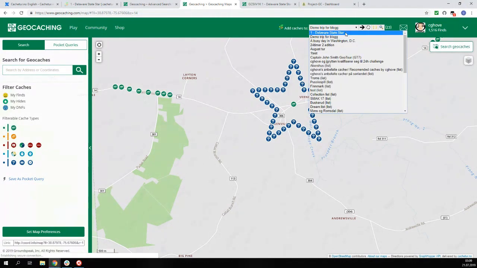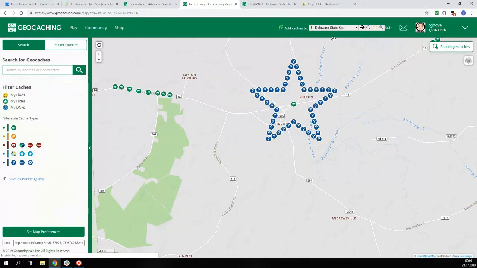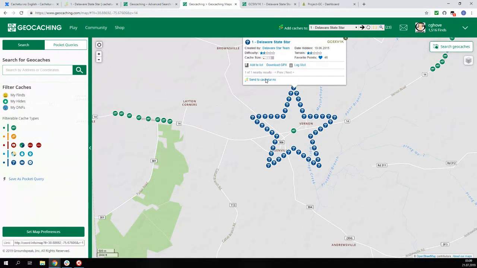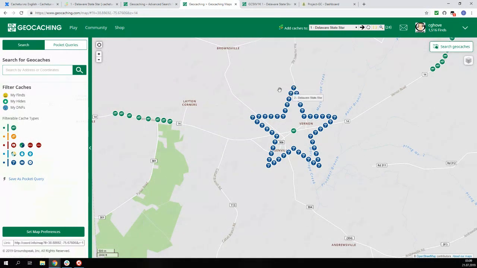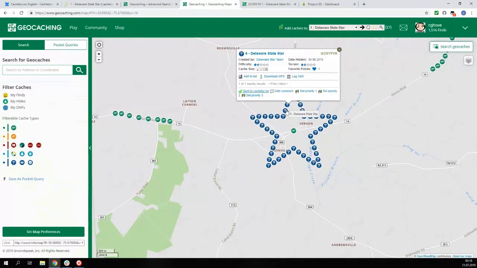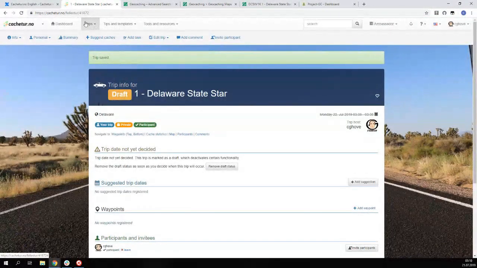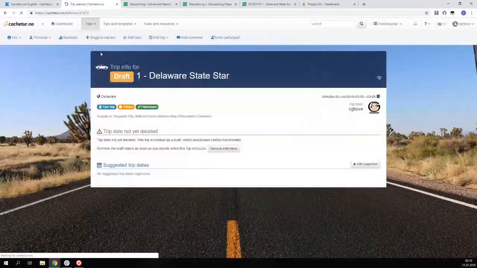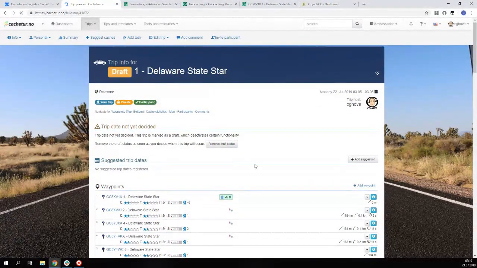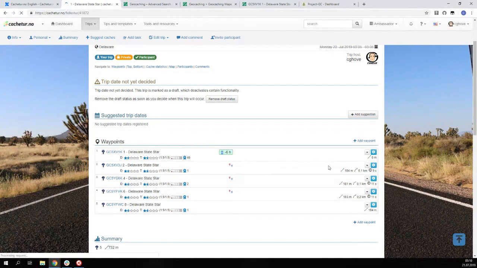We have to select on top here the Delaware State Star trip, and basically just send all the caches to Cachetur. Quick and easy. I'm not going to send everyone just yet, but we go back to Cachetur and we refresh the page, and we can see we've started to get the caches in here.